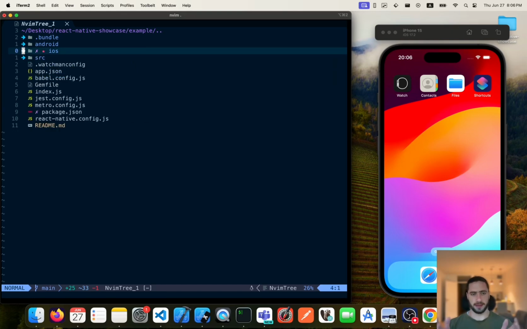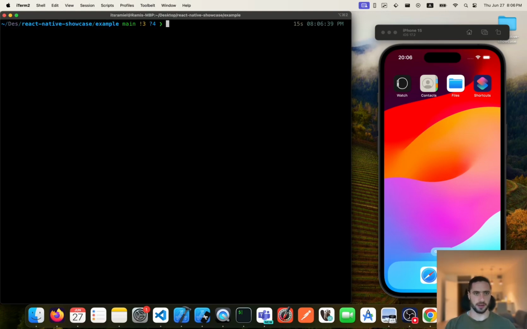Let me just explain that I'm using NeoVim here, so I hope this is not confusing for you guys. You can open up the project in whatever editor you want. I'm using NeoVim. But where I'm at currently is just on my desktop, in the library that we created, and in the example directory.